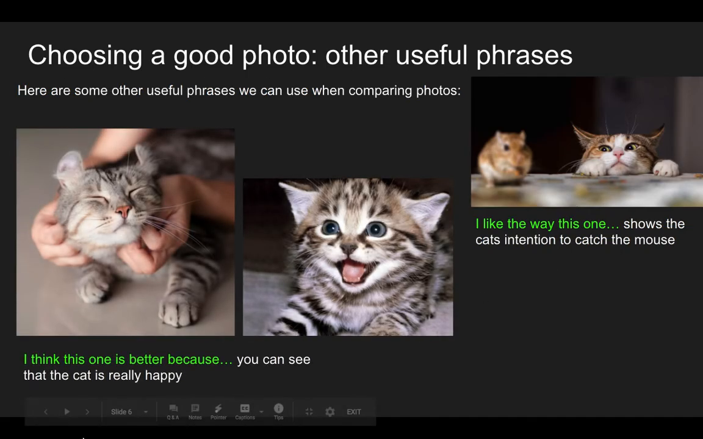Here's another one. I think this one is better because. So I think this photo is better because you can see that the cat is really happy. Yeah. So I think this photo or this one is better because, and then you give your reason. Or you could say, I think this photo is worse because it's too dark, because it's bad quality.